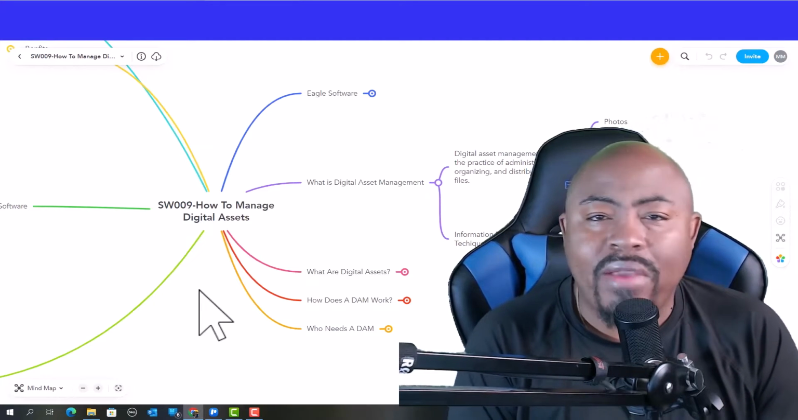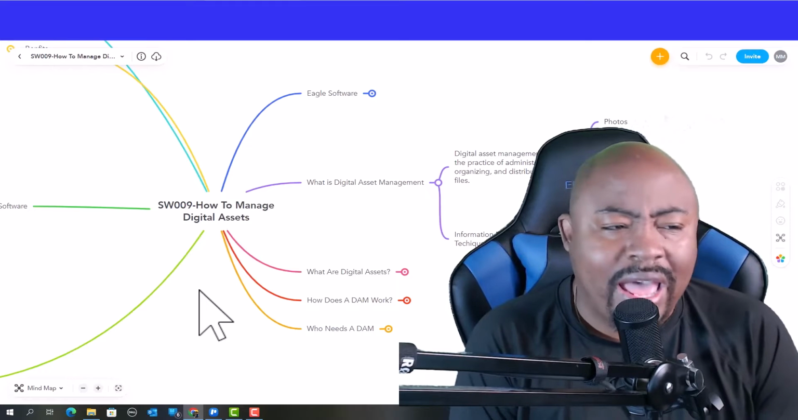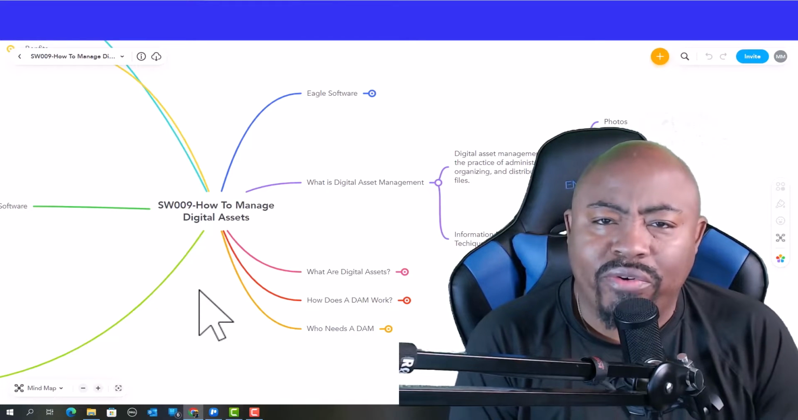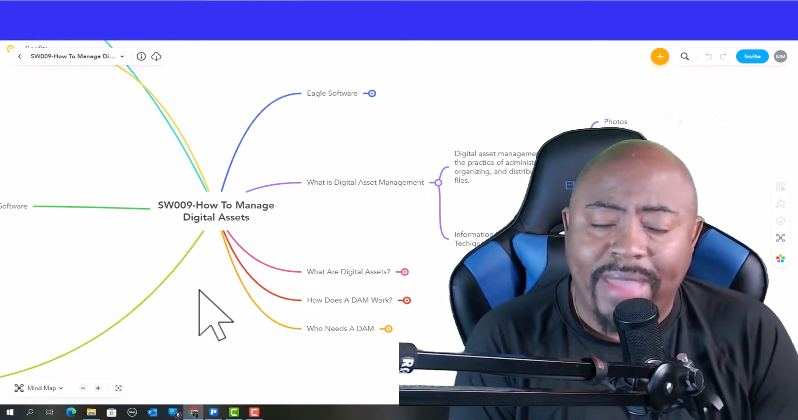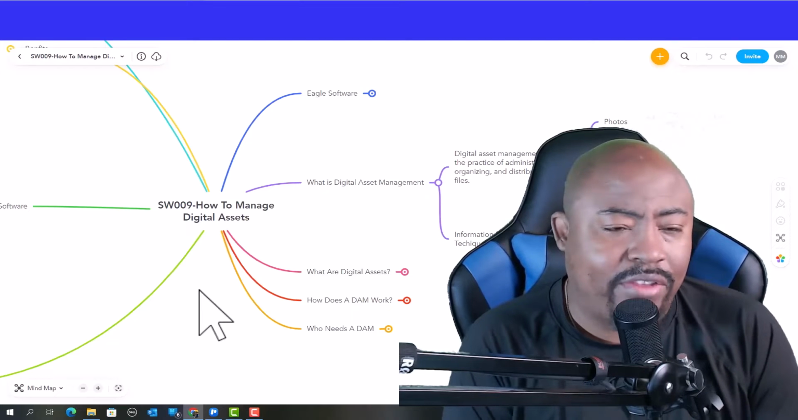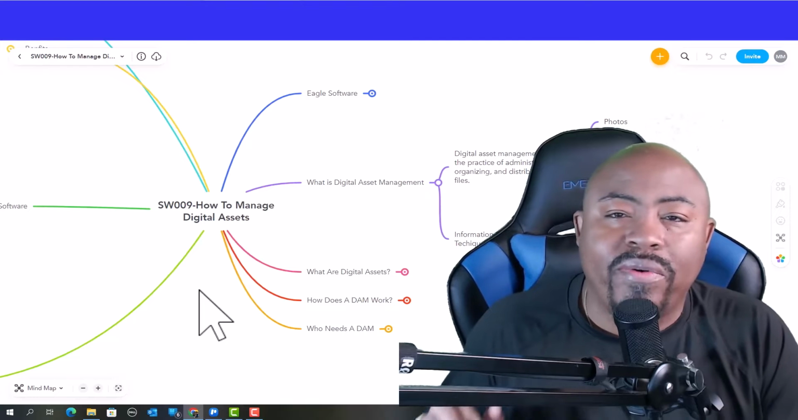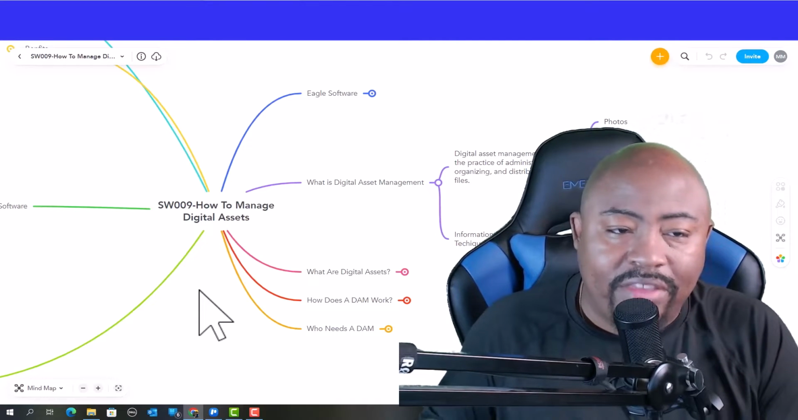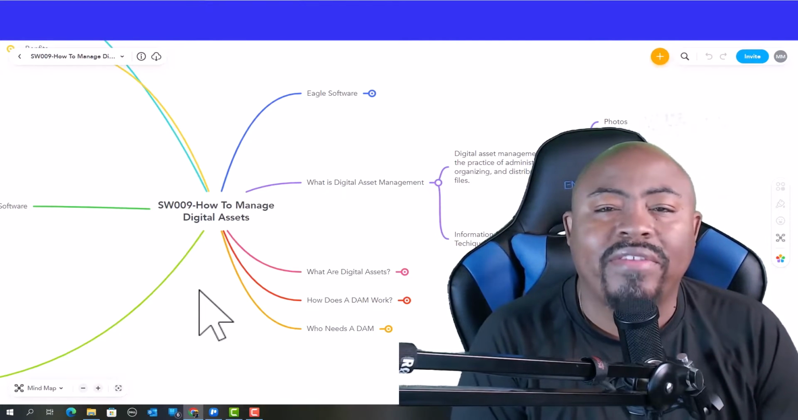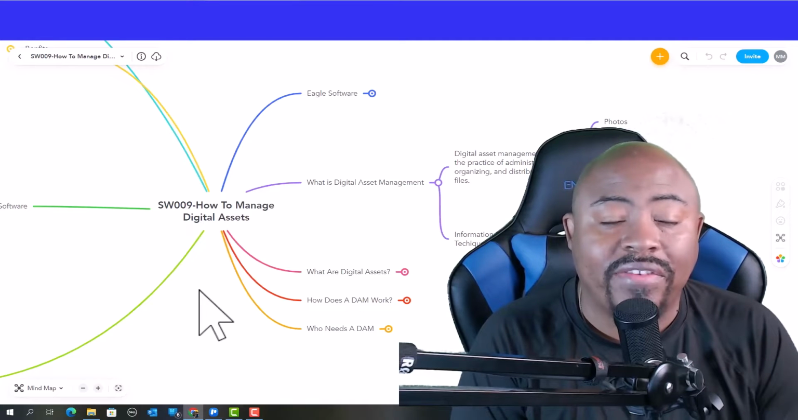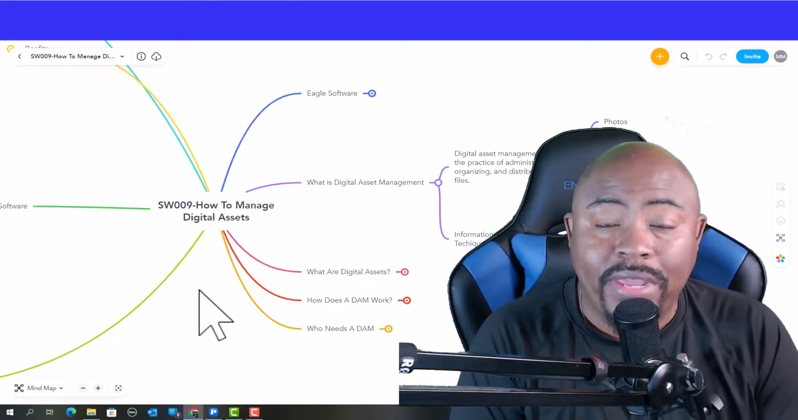assets. So today we're going to really focus in on how to manage your digital assets, and how to have digital asset management. So that's what we're going to be talking about today. All right, so what is digital asset management? Digital asset management is the practice of administering and organizing and distributing your media files.